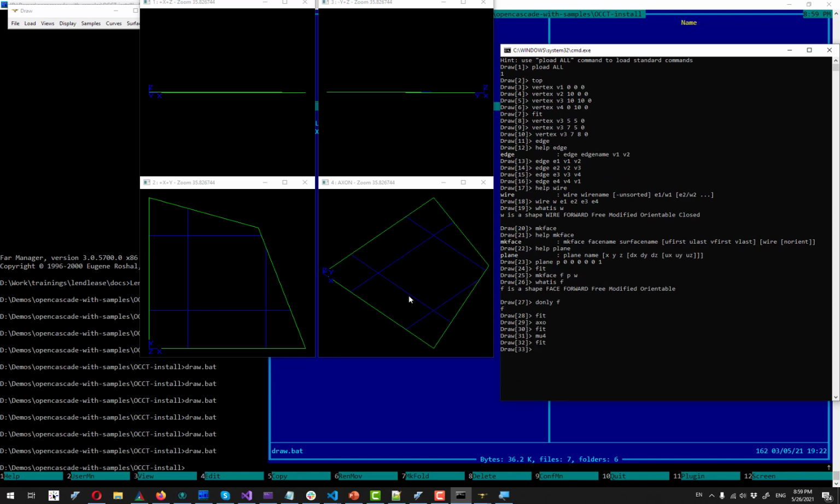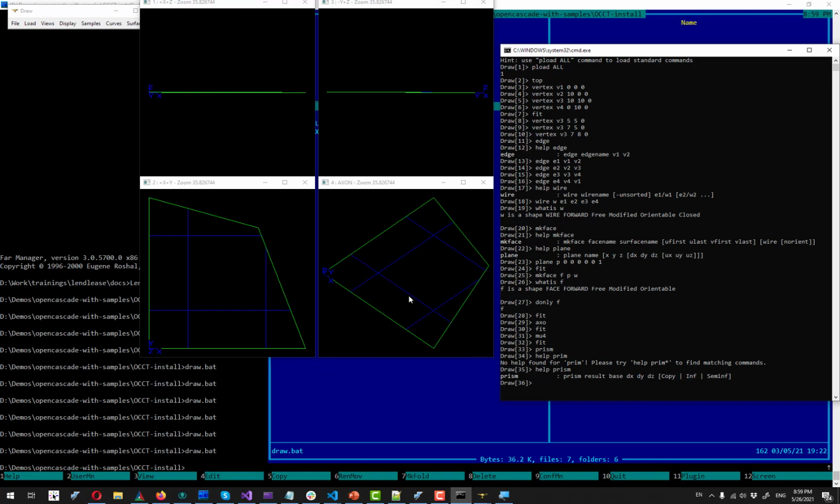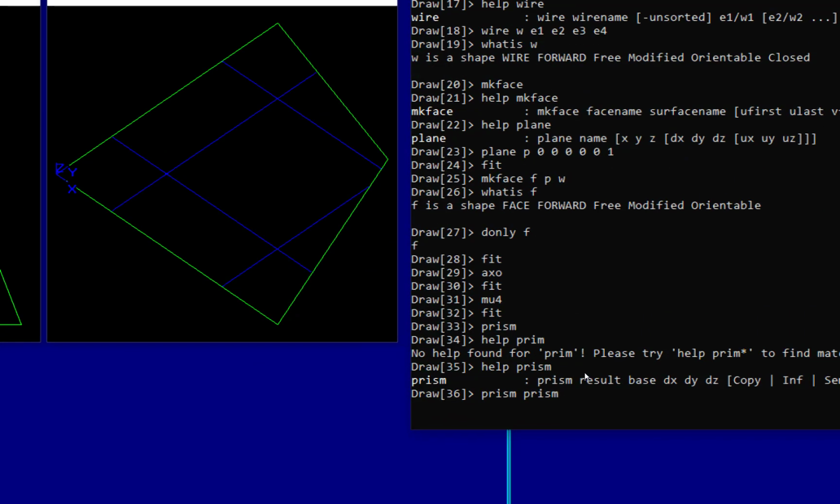Now let's switch from this sketch to some solid primitive. For that I'm going to build up a prism. So here we go, you see that to build up a prism I need to give it a name, let's call it prism. And then what do we have here? We also have this base face, which is going to be our F. And then I also give it the direction of extrusion. So in the simple case I can go like 0, 0, 1.